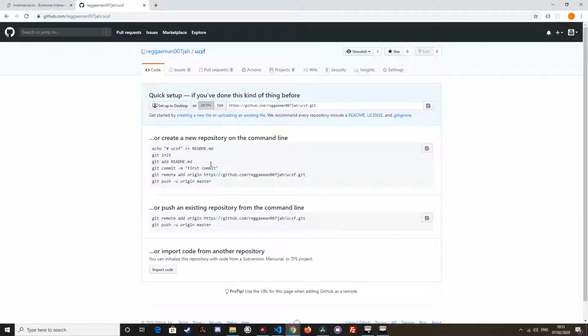Now this page says to me that there's nothing in this repo. So this is like a standard screen that you'll see for a brand new empty repo. And you've got two options here. Generally speaking, this is the one I normally use. This tends to work for me.